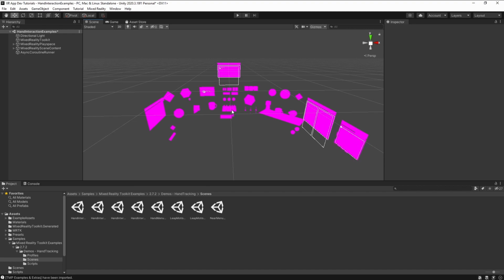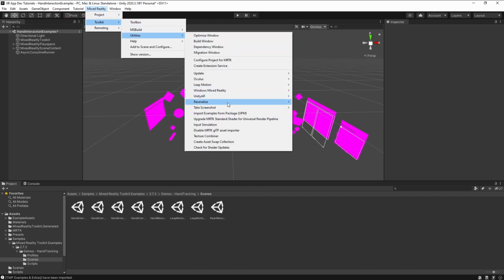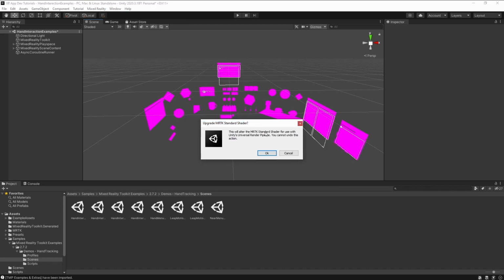In fact, MRTK has a simple tool that does all this for us to adapt it to the new rendering pipeline. So if we simply go up here to the Mixed Reality menu on the toolbar, there is a whole bunch of options for us regarding adding and changing options for MRTK within our project. If we go under here and go Toolkit, Utilities, and go all the way down to Upgrade MRTK Standard Shader for Universal Rendering Pipeline, we can just click on here. And it will warn us that this is a one-time thing and we can't undo this action for a project. However, in our case, this is perfectly fine. So just go to OK.